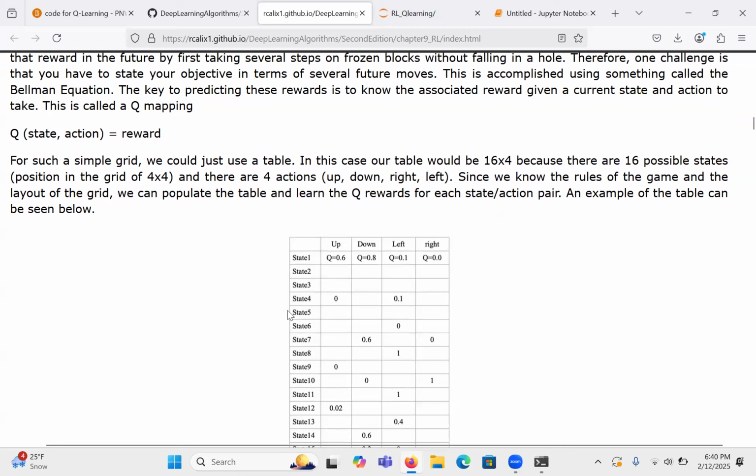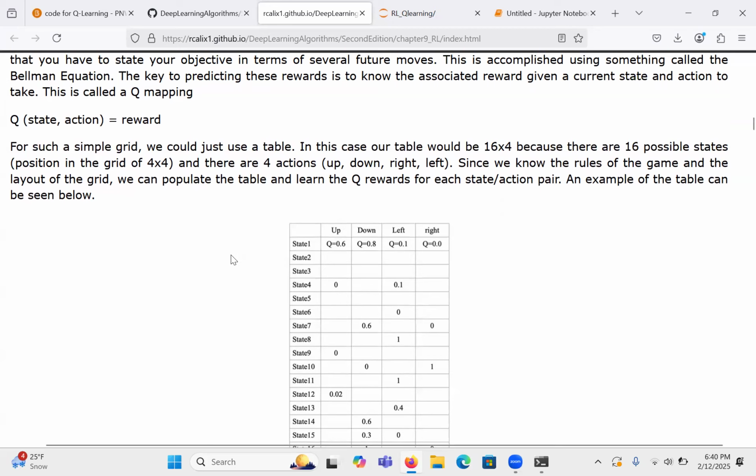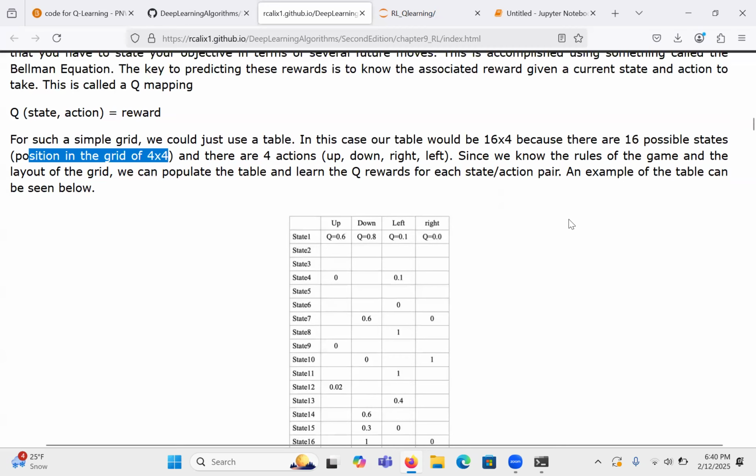So you will need to know the current reward that you're trying to modify and the reward in the future. For such a simple grid, we could just use a table. In this example, our table would be 16 by 4 because there are 16 possible states, which are the positions in the 4 by 4 grid. And there are also 4 actions.